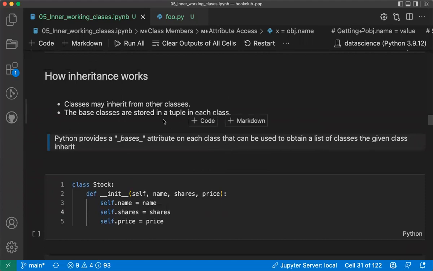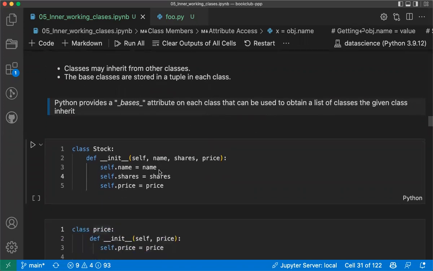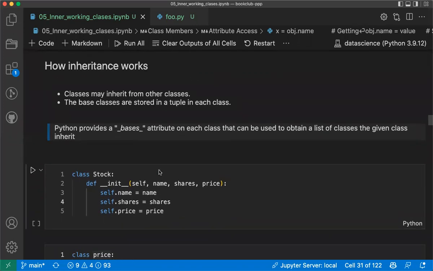So the next session will discuss inheritance and how it works. We all know, Stella, in your previous session when we did classes, did we discuss inheritance?